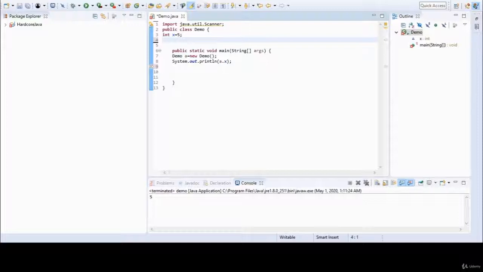So in this lecture, I am going to tell you what are Java classes or methods. As you can see on the screen, I have created one class, Demo, with int x equals 5, and then there is a main method. I have created an object of Demo, that is, Demo a equals new Demo. And I have printed a dot x.